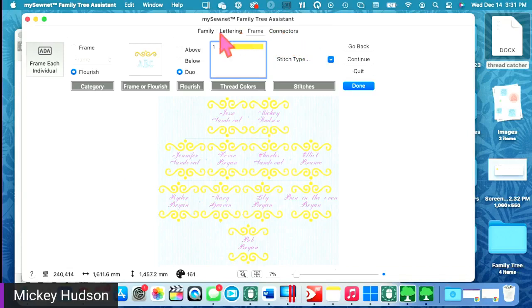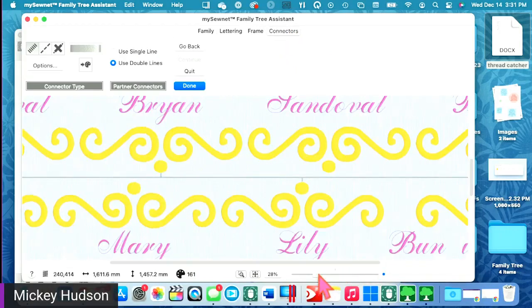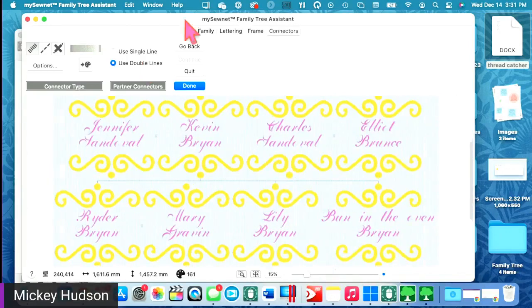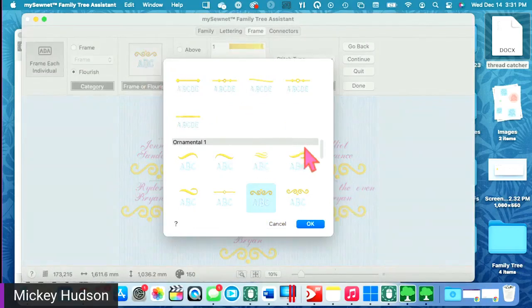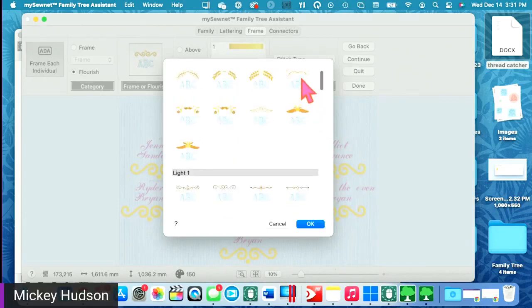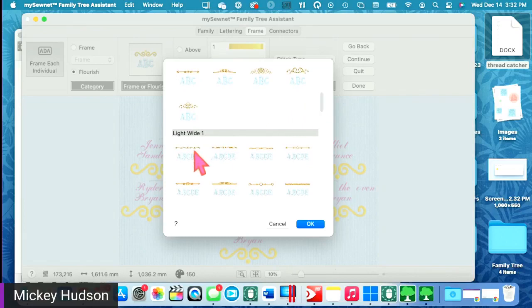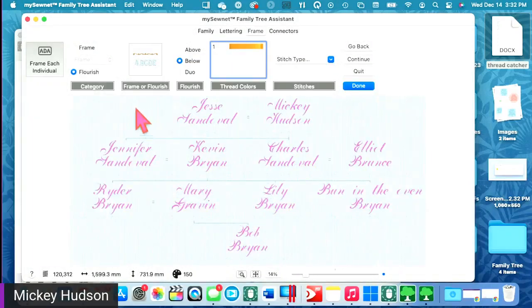All right, the last choice here in the family tree assistant is the connectors. I'm going to zoom in so you can see a little better what's happening, maybe not that much. But the connectors, let me make my flourishes a little less for right now. There, that way they're not so intrusive.